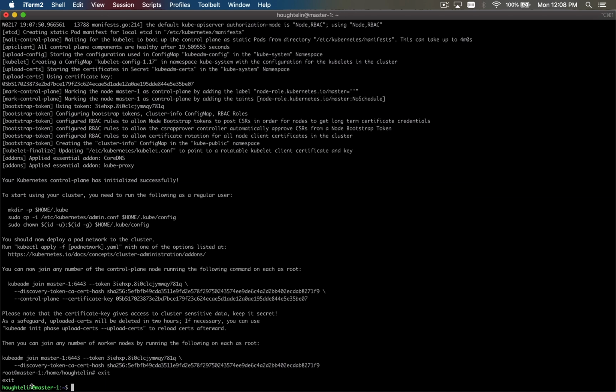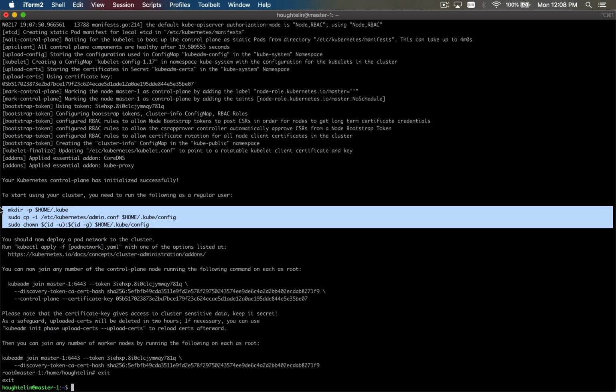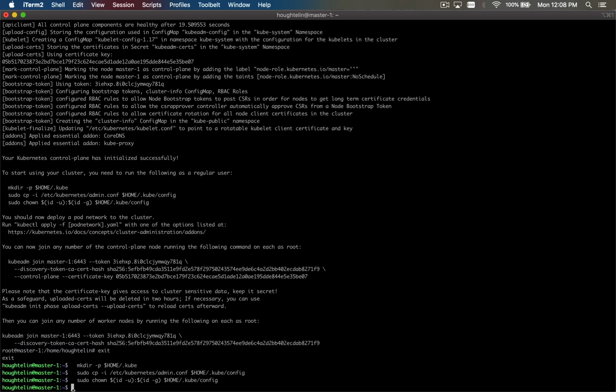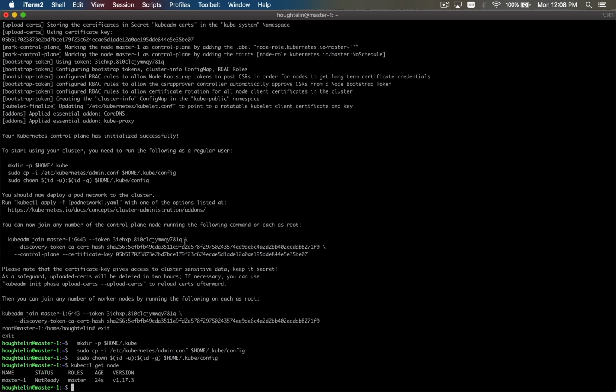I'm going to exit out from sudo and copy this so that we can just create a local kube configuration so kubectl can work. There we go. It's not ready, but kubectl works. We've got a local Kubernetes instance, a master.